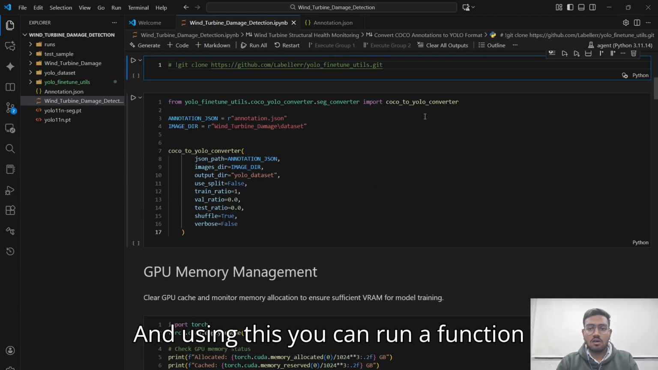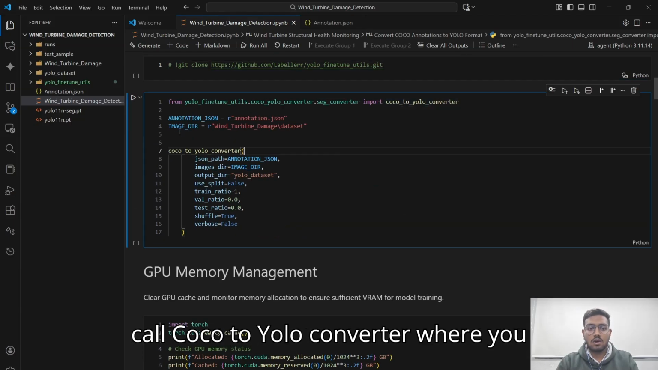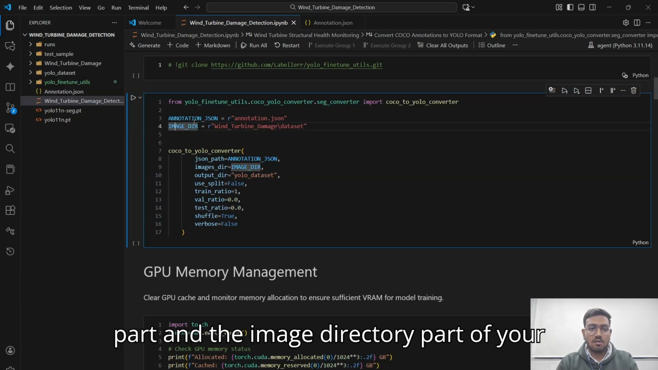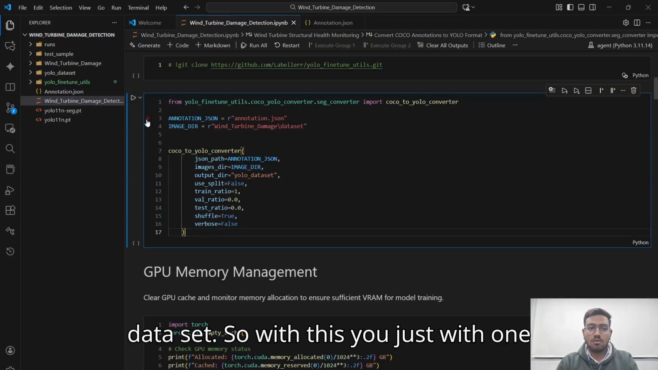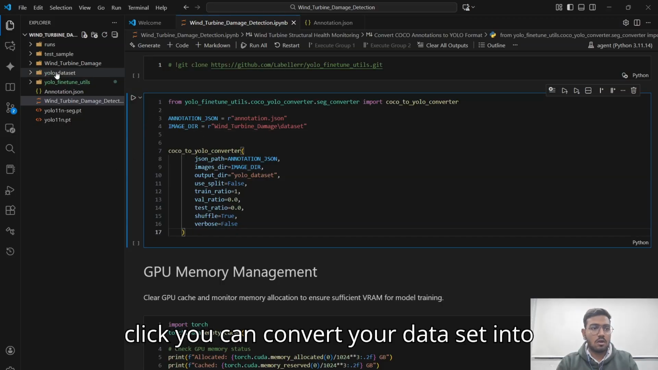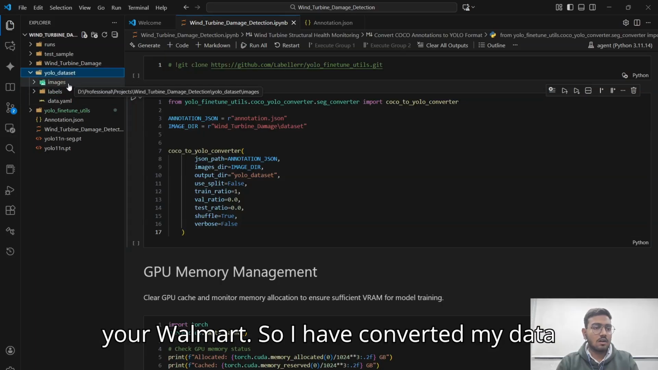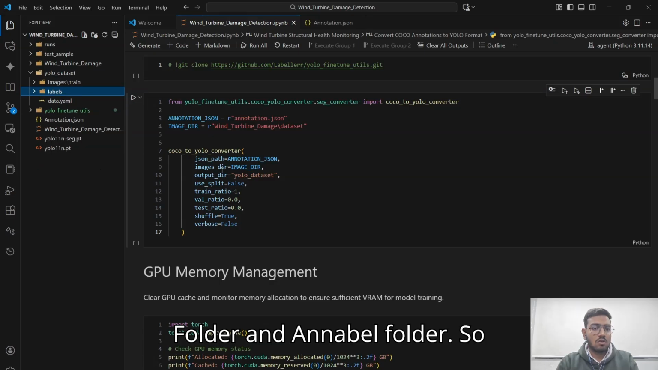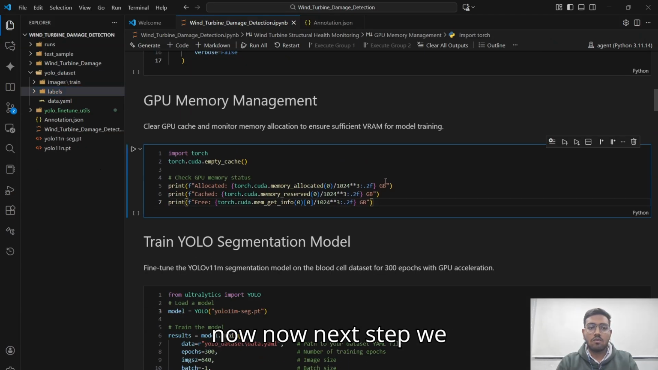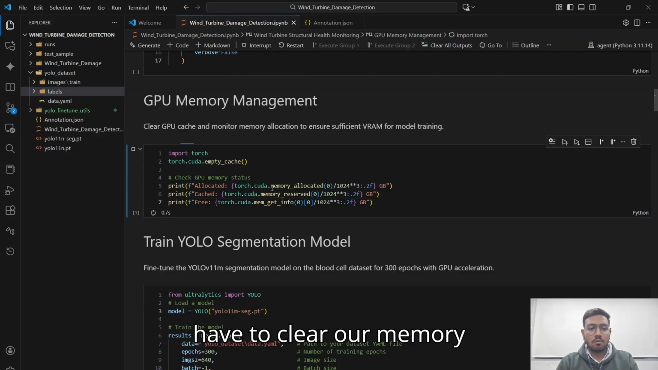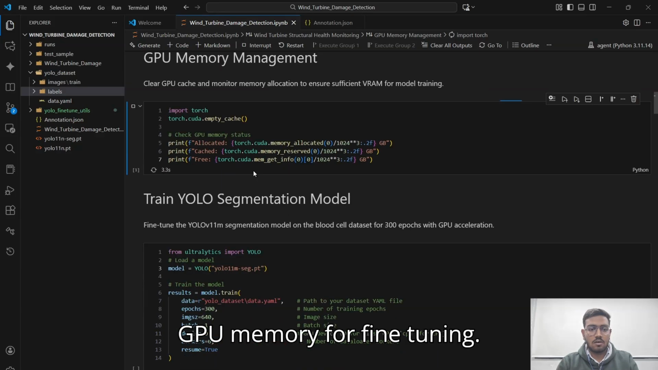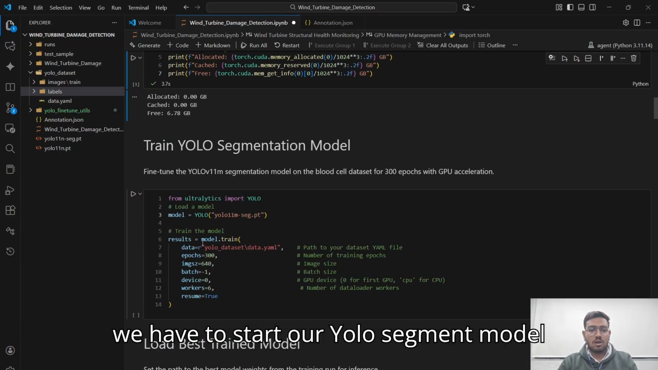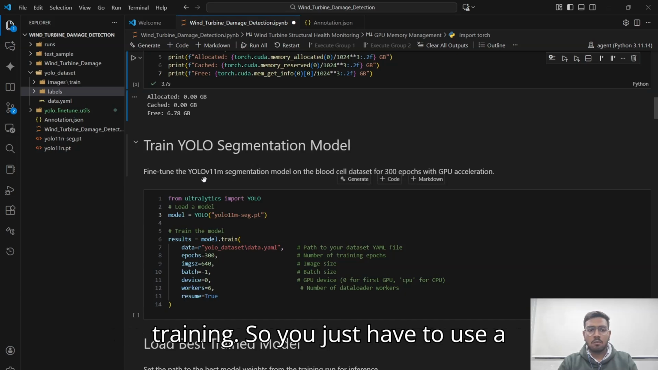Using this, you can run a function called COCO-to-YOLO converter, where you just have to provide the annotation JSON path and the image directory path of your dataset. With one click, you can convert your dataset into YOLO format. I have converted my dataset into YOLO format, and it has an image folder and a label folder. Now next step, we have to clear our GPU memory for fine tuning. Let's start it now.